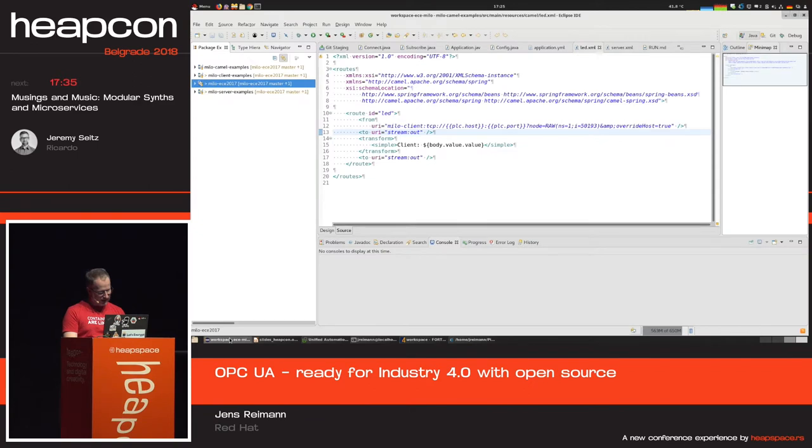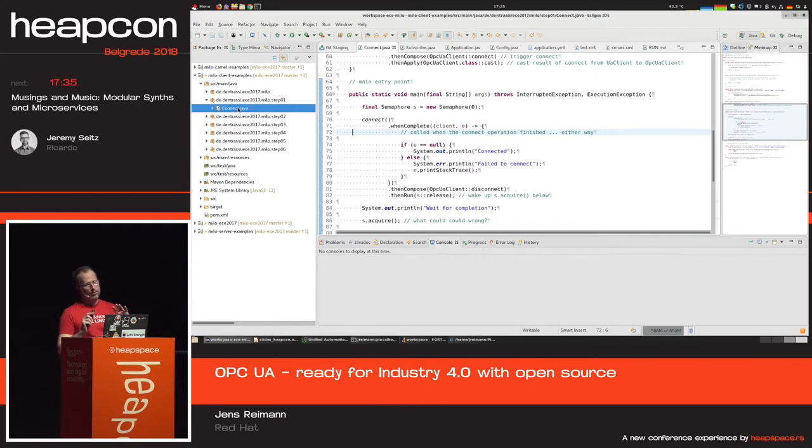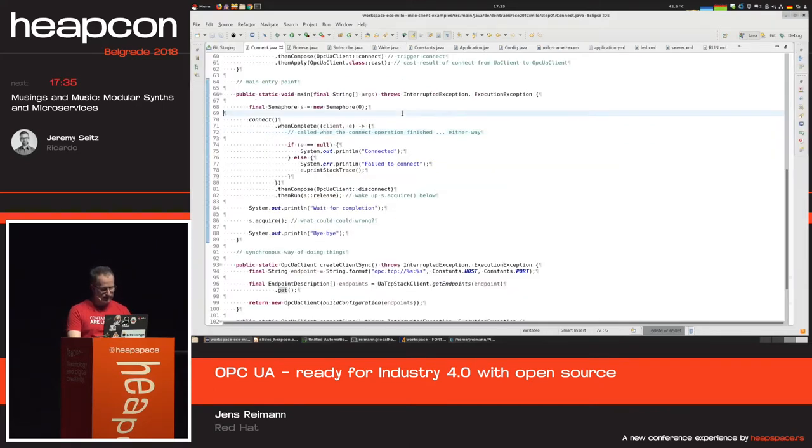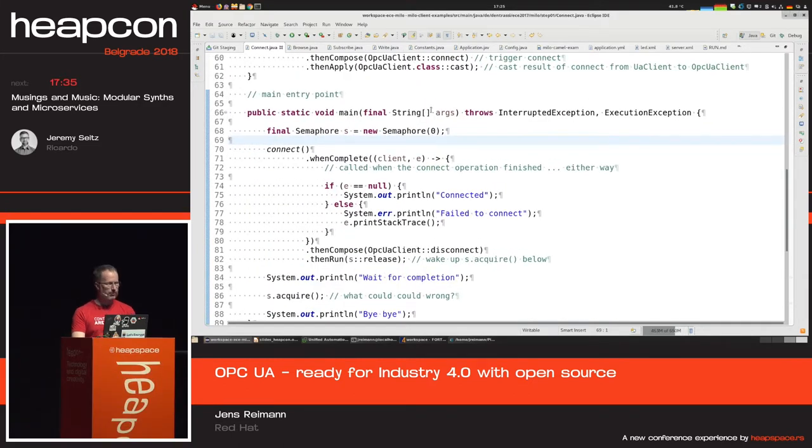So let's have a look at source code. So now, if you would like to build an application which is compared to that Explorer application which we just saw, you need that toolkit for OPC UA. So the Eclipse Milo project, and this is what you can see here. So I try to zoom in a little bit. Hope that works.